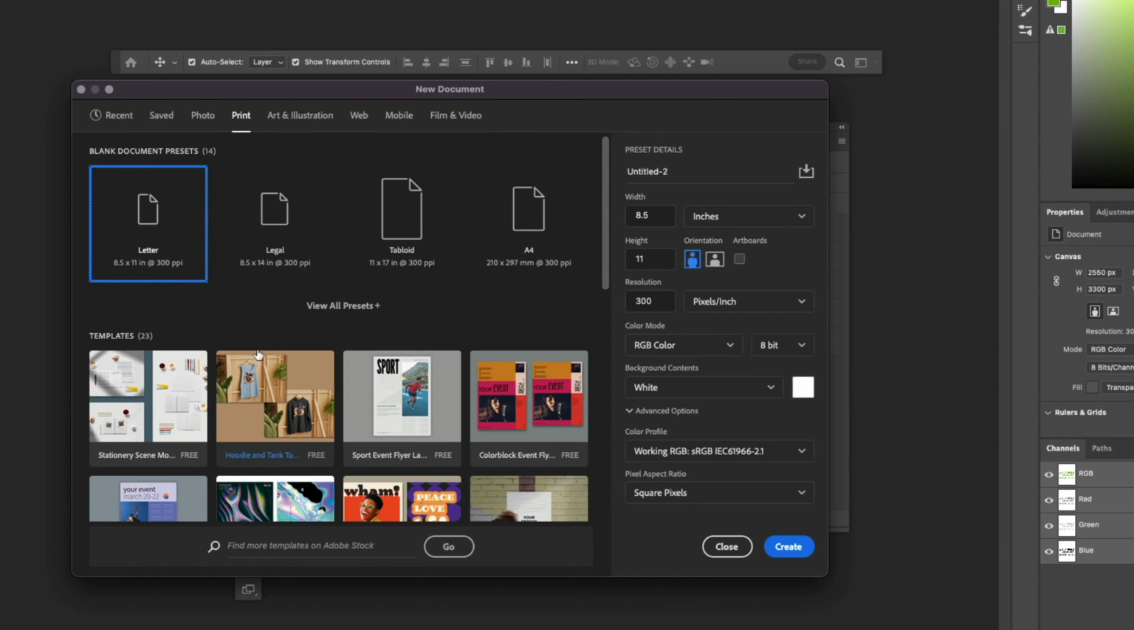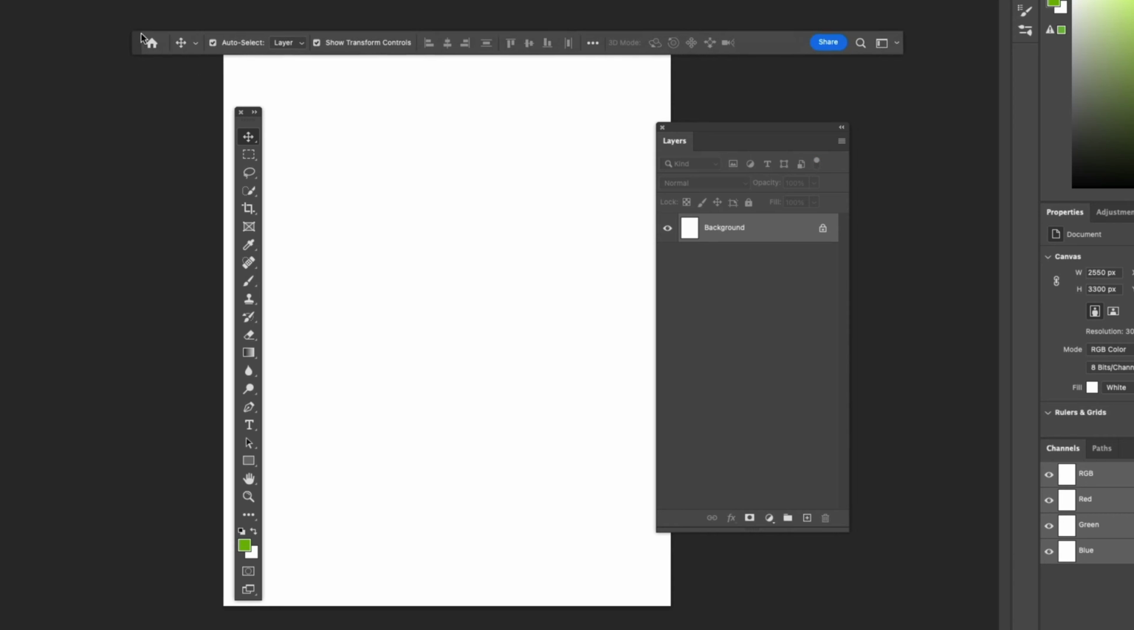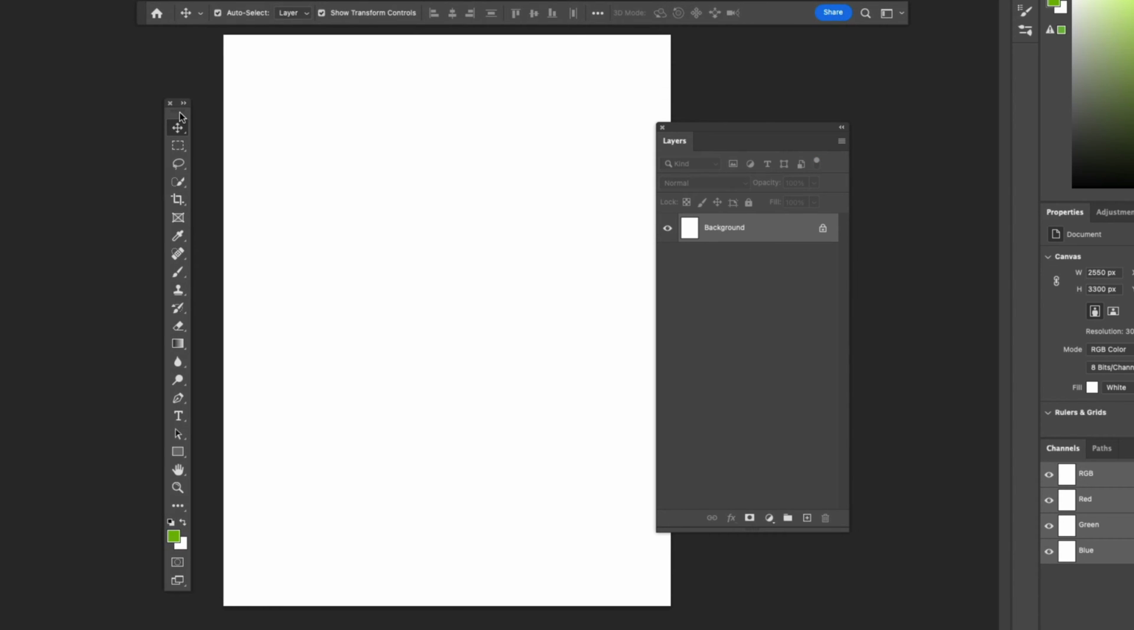Let's go to print, and then obviously we'll just choose a regular letter size here. And then once you're done, you can give that a name, and then you'll be able to see the size of it, all the different details here, and then just go and click the blue button here that says create. And that'll leave us with a blank and new page here on Photoshop.